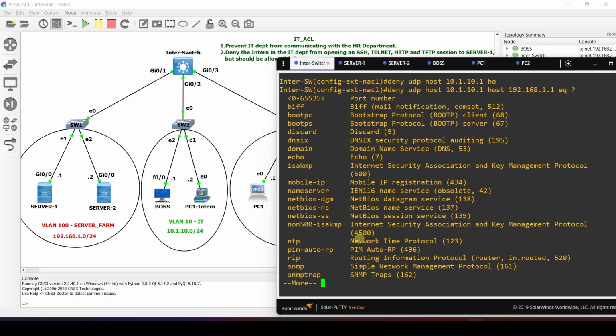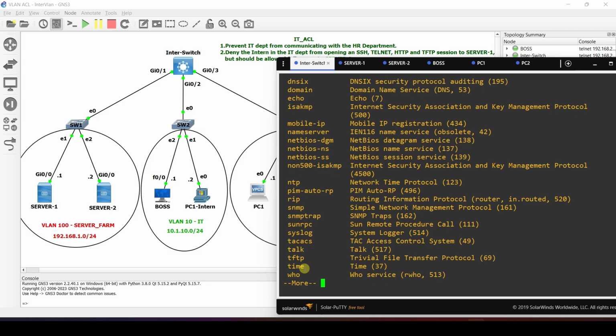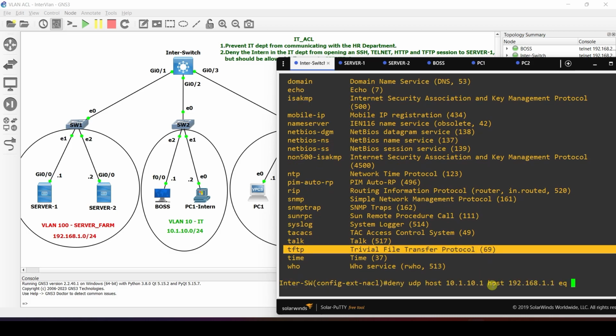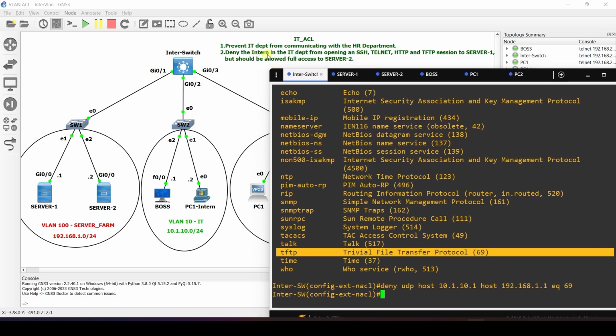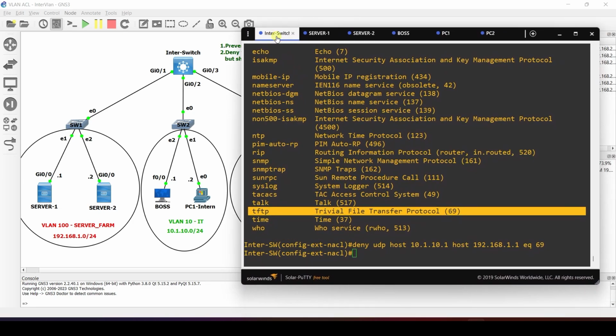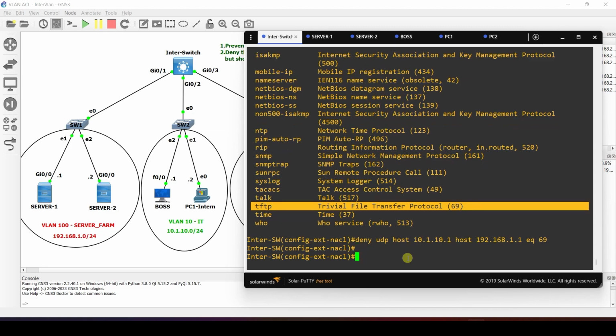So let's confirm if TFTP actually uses port number of 69. Yes, it uses a port number of 69. So we just input 69 in there. Right, so we are done. We've satisfied all these parameters where we are to deny traffic from this. But the next thing is to allow it to have full access to server 2. Okay, so let's add that.